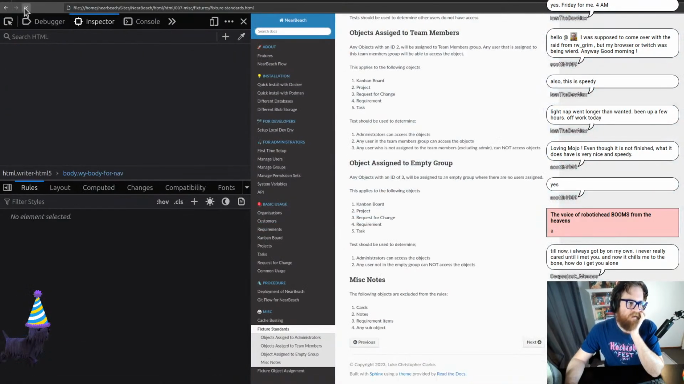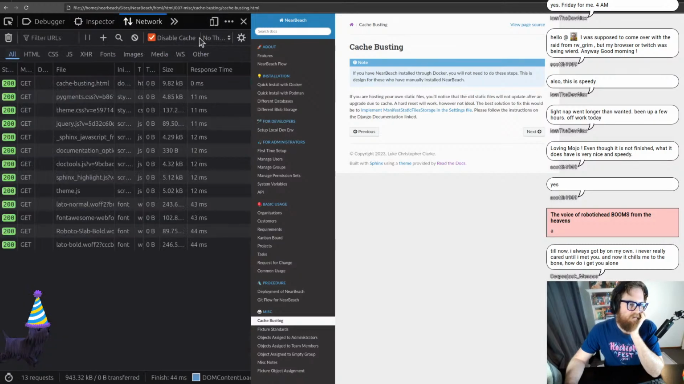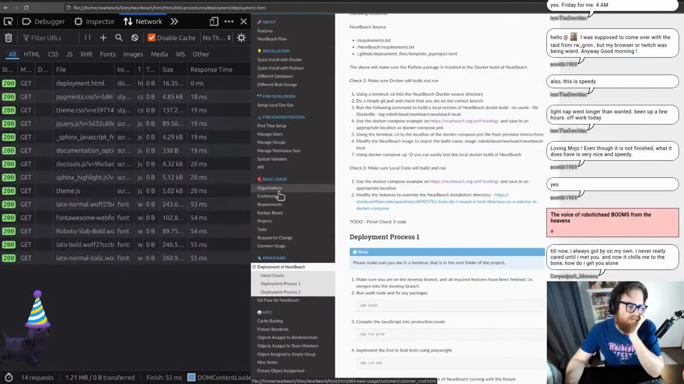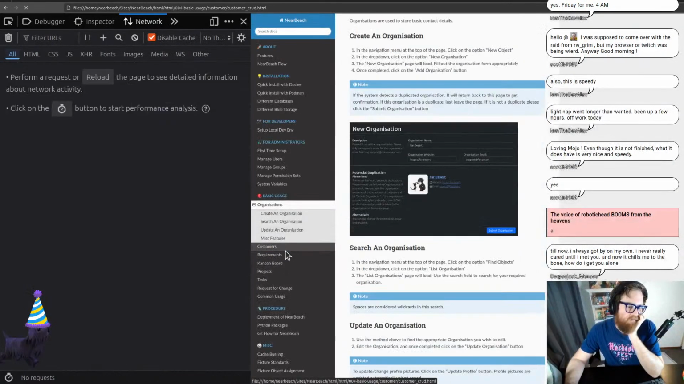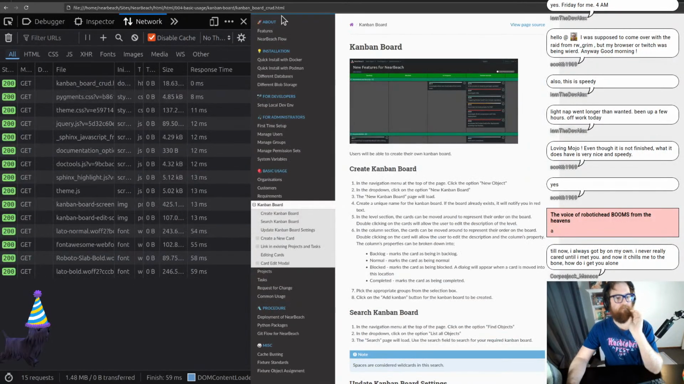Let's jump over here. Let's hit refresh. We've got the cache busting. I don't know why that's still like that. Yeah, we've disabled persistent logs. We don't want them. I don't know why it's like that, because everywhere else... unless I've got a problem with cache. Hang on.